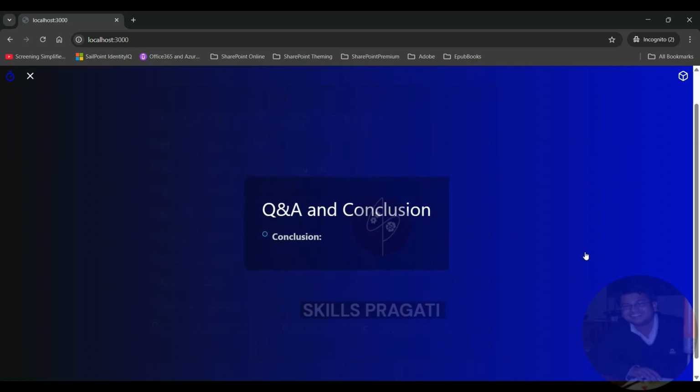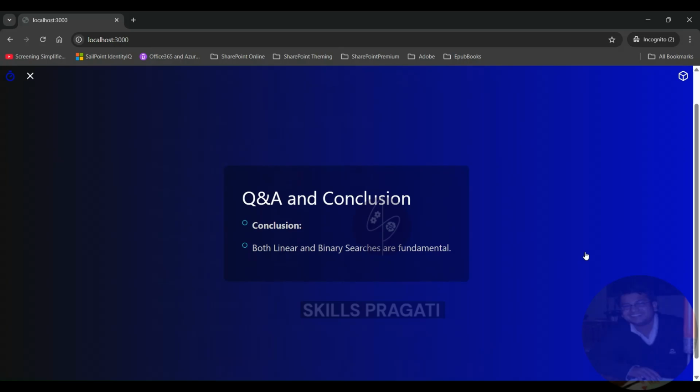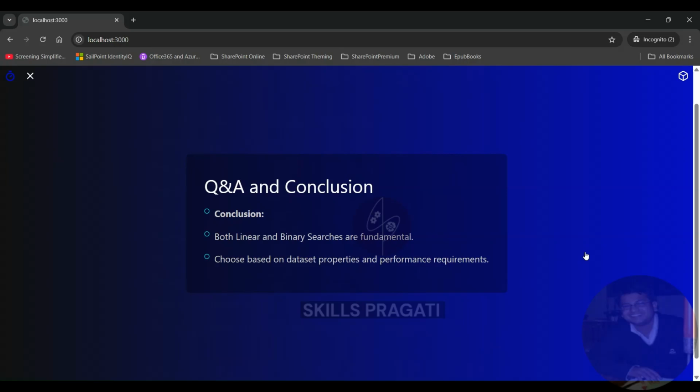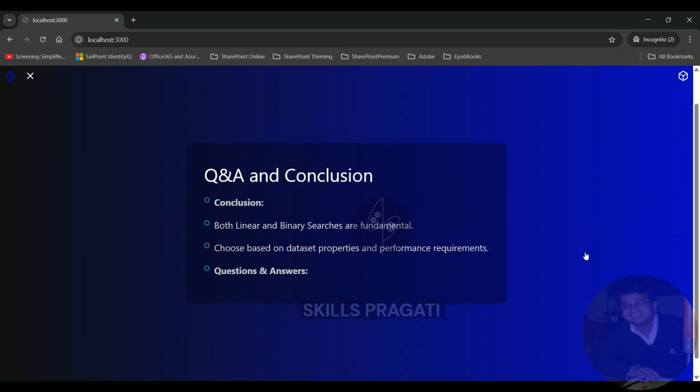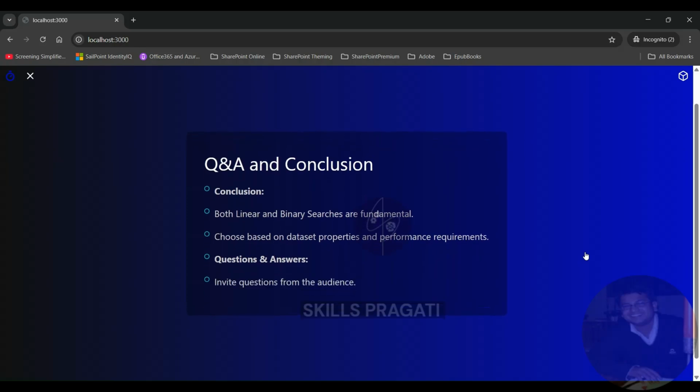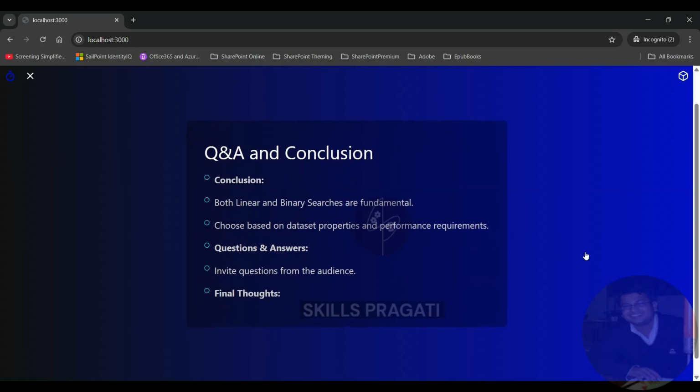In conclusion, both linear and binary search are fundamental algorithms for finding elements in arrays. Linear search is simple and versatile, but binary search offers superior performance on sorted arrays. The choice of algorithm should be based on dataset properties and performance requirements. I now invite any questions or further discussion on these topics.